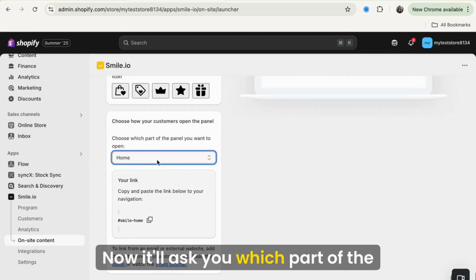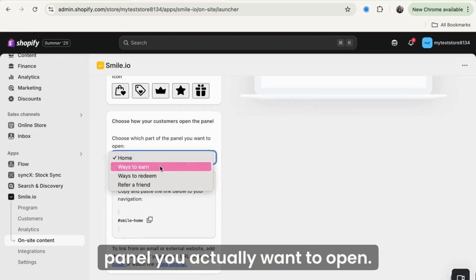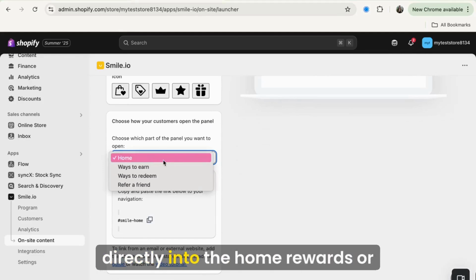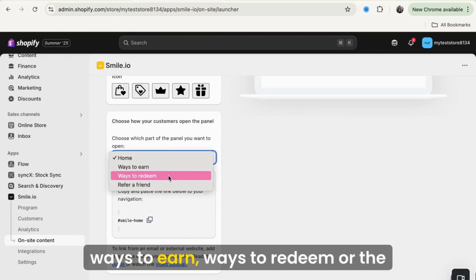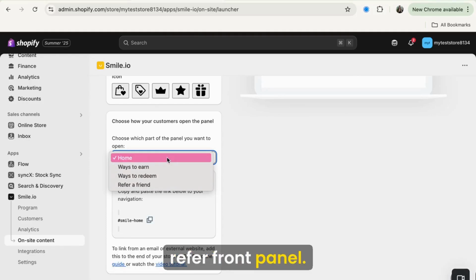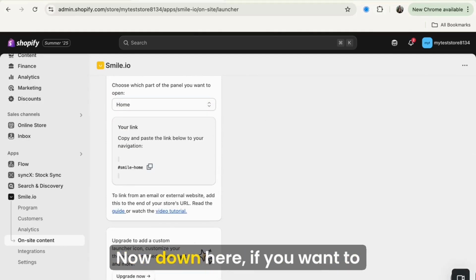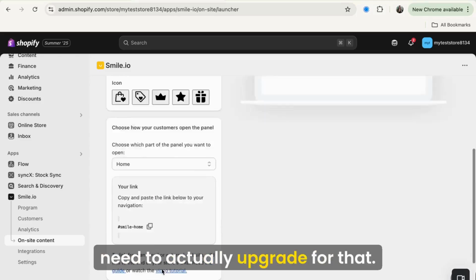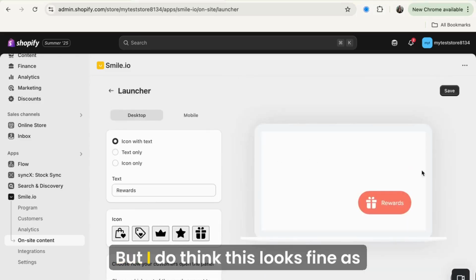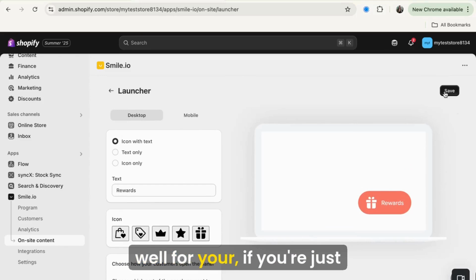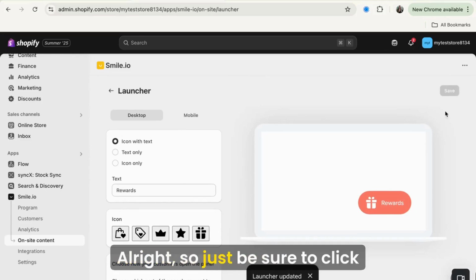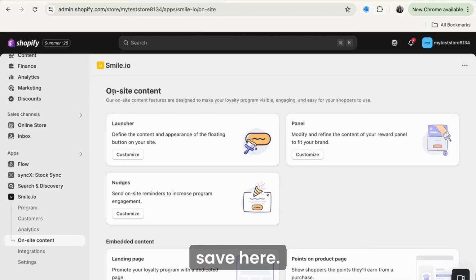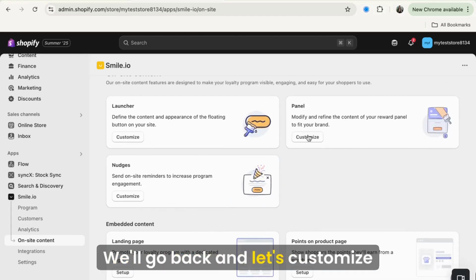Now it'll ask you which part of the panel you actually want to open. So you can send your customers directly into the home, rewards or ways to earn, ways to redeem, or the refer a friend panel. I'm just going to keep it at home. Now down here, if you want to customize the text or images, as well as the branding colors, you'll need to upgrade for that. But I do think this looks fine for if you're just starting out. So just be sure to click save here. We'll go back and let's customize our panel.